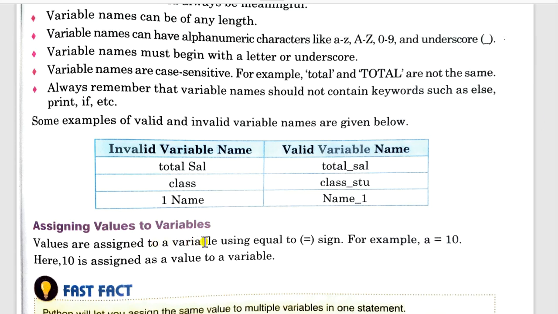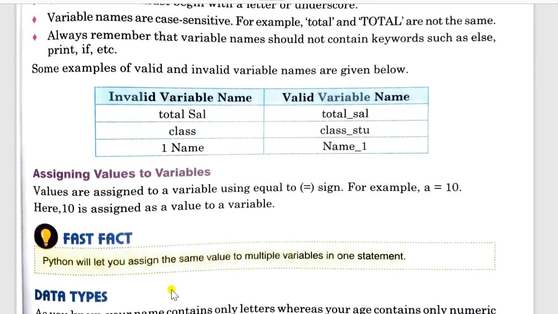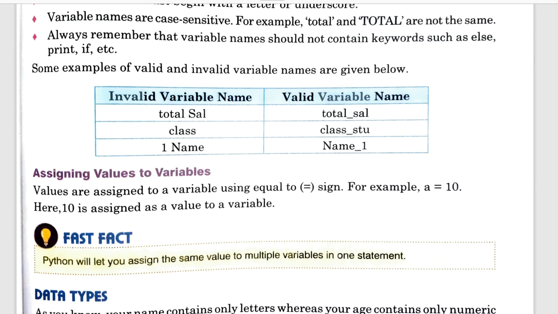Now move to assigning values to variables. Values are assigned to a variable using the equals sign. When you assign any value to the variable, you use the equals sign. For example, a = 10. Here a is the variable and 10 is a constant, or you can say a value. 10 is assigned as a value to the variable, as I have told you. Now move to the next one. Let's read a fast fact. Python will let you assign the same value to multiple variables in one statement. I will show you this further in practicals.